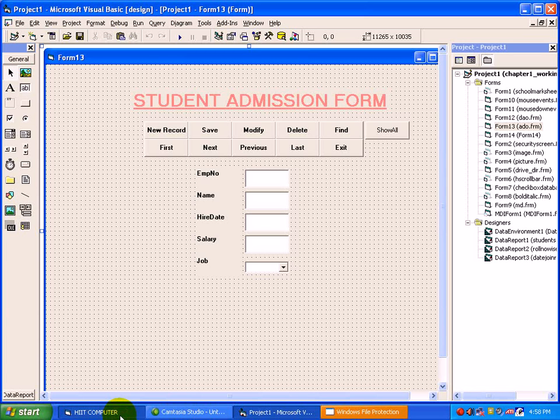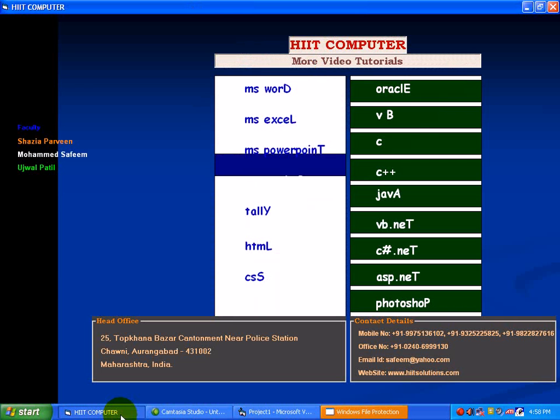Here we complete the complete database concept. The next topic we have to see is ActiveX EXE and DLL.